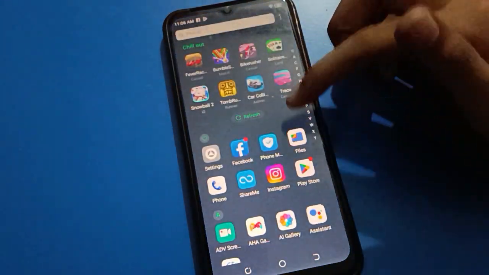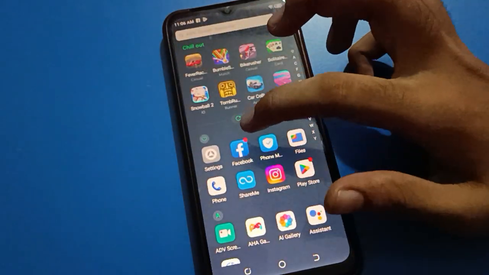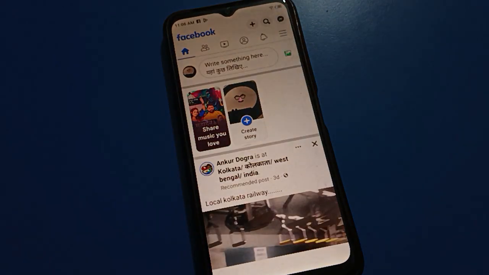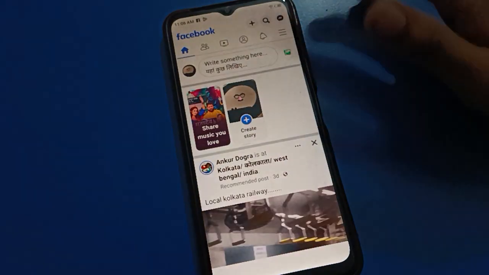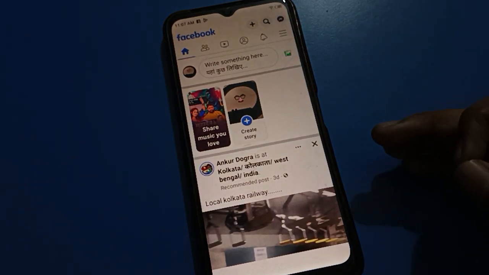So friends, now let's see how to change cover photo. First of all, open your Facebook. After opening the Facebook application, you can see this type of interface on your Facebook. So friends, if you want to change your Facebook cover photo, let's see how to do it.